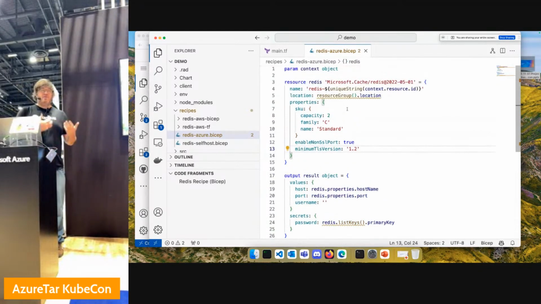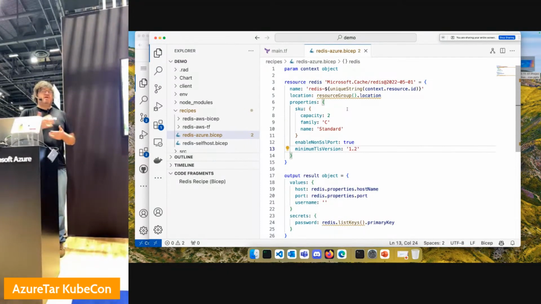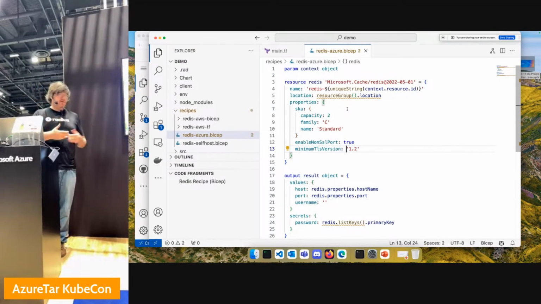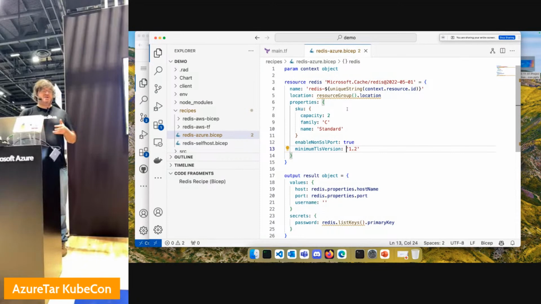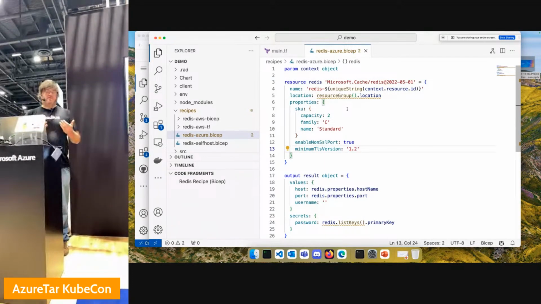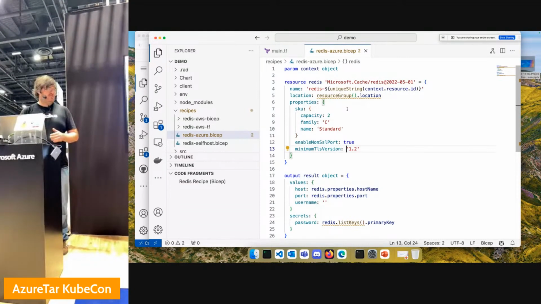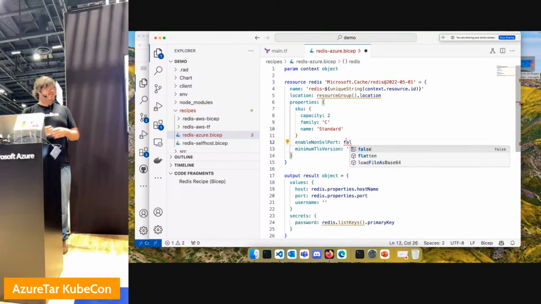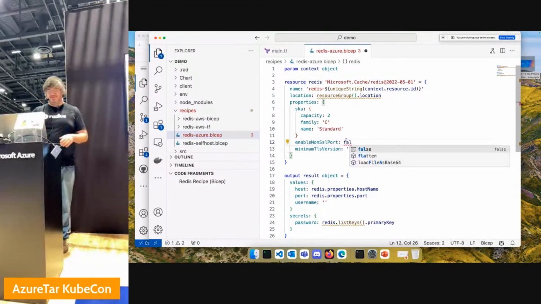Now, the reason why we care about recipes and the reason why we have platform engineers is to enable a separation of concerns between application developers, who are focused on their business use cases and their code and their logic, and platform engineers, security operations folks, and other operations roles that care deeply and need to understand how the cloud is being configured. If I were a developer, I might be tempted to do something like this and set this to false, right? I'll enable non-SSL access to my Redis cache, which could be really bad.